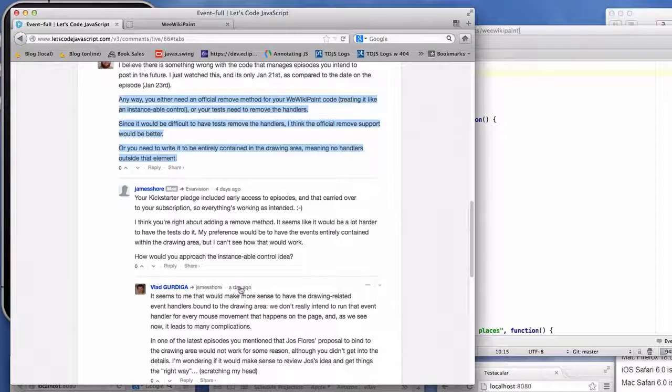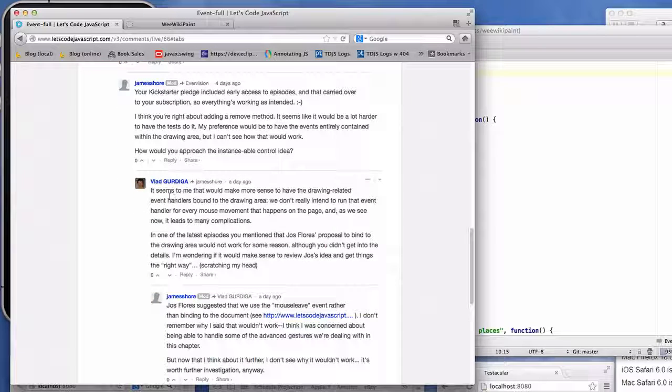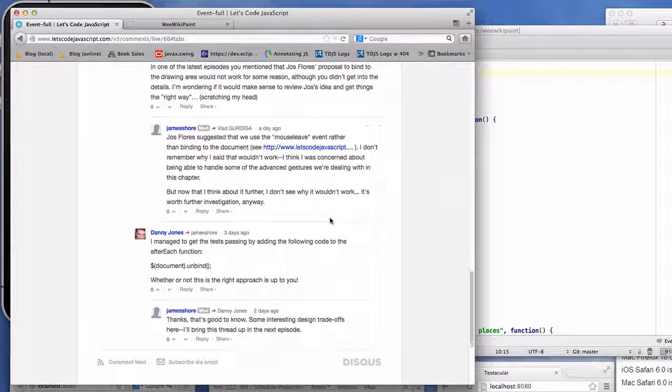Vlad Gerdiga suggested that he thought the best approach would be to just have the event handlers bound to the drawing area, so that when the drawing area is destroyed, the event handlers automatically go away, because we do destroy the drawing area. Danny Jones brought up that he tried this code. Thank you for running real code, Danny, and letting us know how it worked out. This line of code does make the test pass.